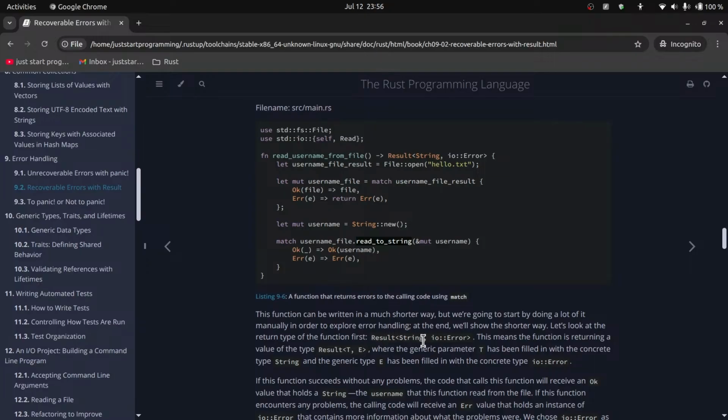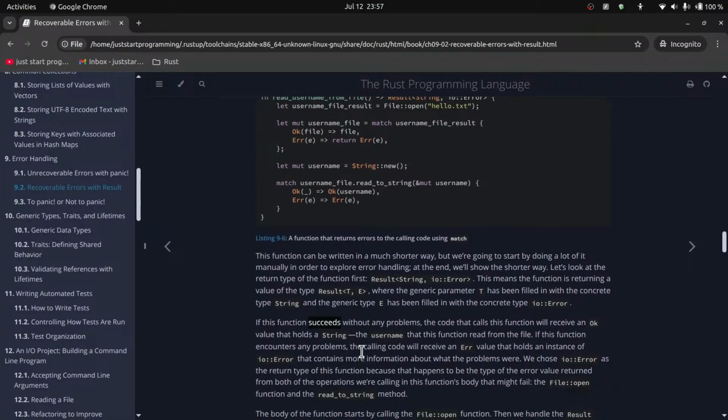Result String, IO error. Oh, I think it's referring to this first function. Okay, this means that the function is returning a value of type Result. That is clear. Where the generic parameter T has been filled in with the concrete type String. This is T, and then you have the error. If the function succeeds without any problems, the code that calls this function will receive an Ok value that holds a string.